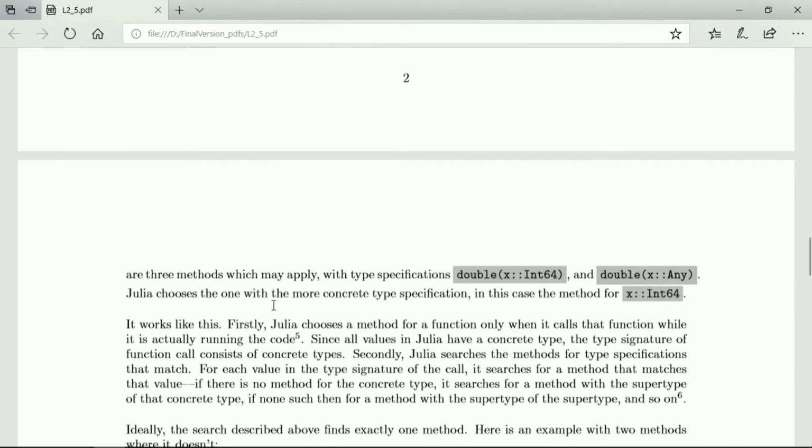So Julia chooses among those three the one with the more concrete type specification. In that case, it must be int64, because that is properly concrete. It has no subtypes. Number is a subtype of any, so if it wasn't int64 or float64, we would choose the method of type number, not of type any.